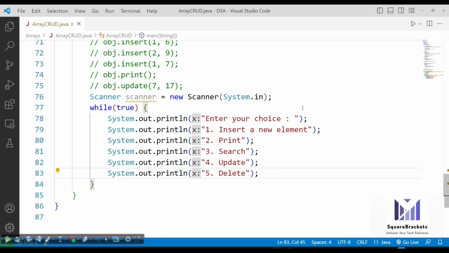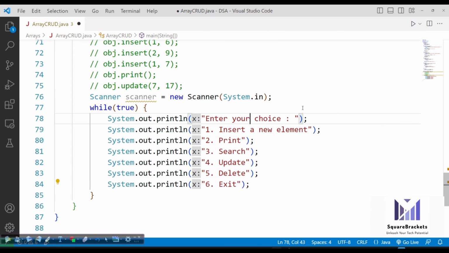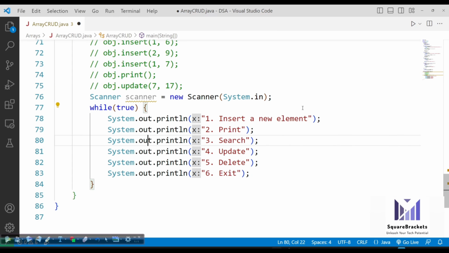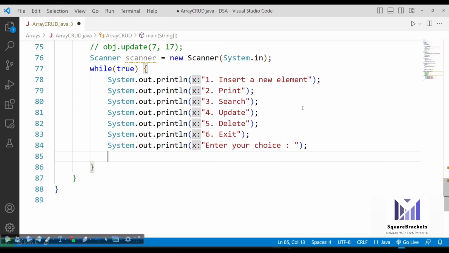Now later on, we'll perform a few more operations. Like if you want, you can add one more operation right now, like exit. And then finally, here it is written, enter your choice. So enter your choice will be written at the end here. So now we are going to take input.